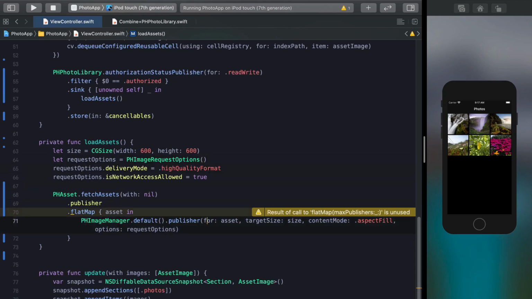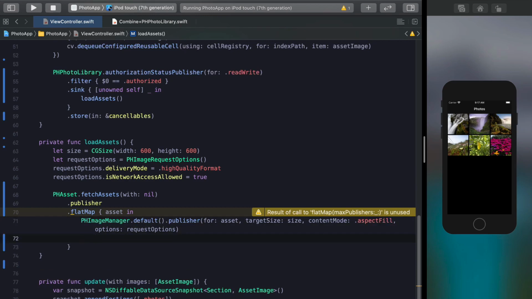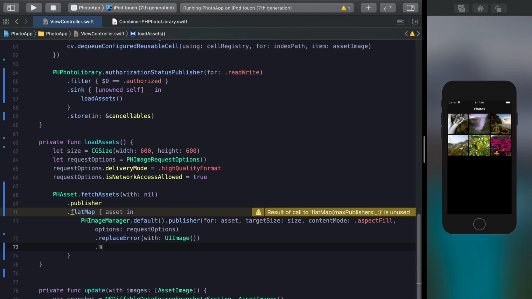Now at this point, it's worth noting that we probably want to handle any errors that are coming out of this stream right here. So on this publisher, I can just say replaceError and pass in just a blank image, or maybe we have an error image we want to use. And then I want downstream to actually combine this value with the results of this image manager. So that's done by mapping that, where I can pass in asset here and image is $0 there. So now flatMap's output is going to be this asset image, and that's what we want to work with.